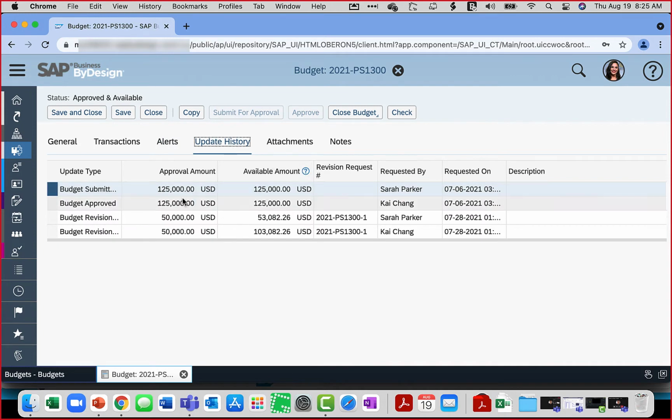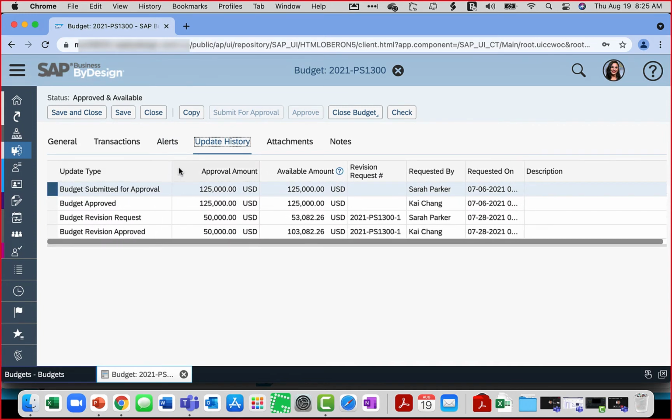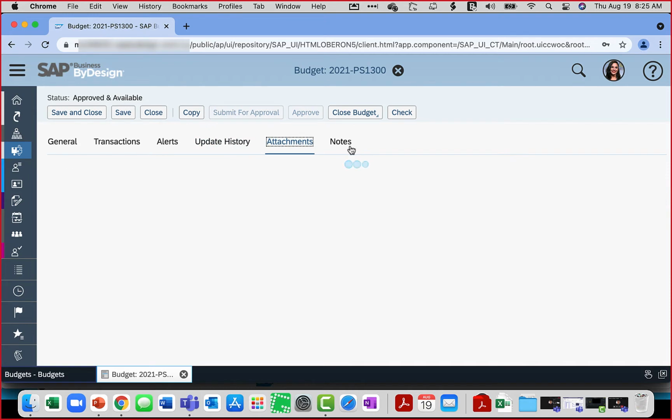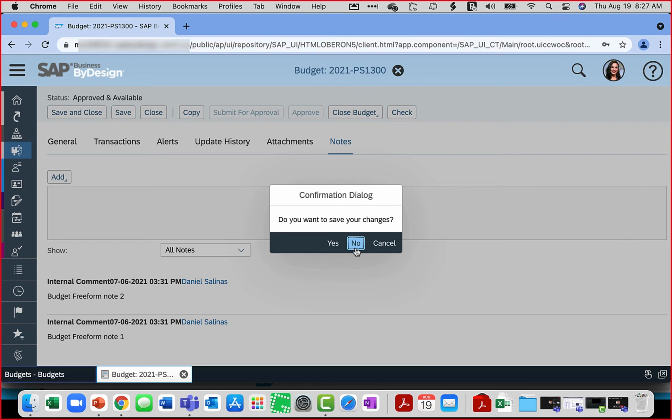It's also going to track the budget history, and this is for auditing. So this is very important for public organizations to have that auditability on their budget. And of course, we can have any attachments, and we have the notes on the budget as well. We also have the ability to suspend and close budgets.